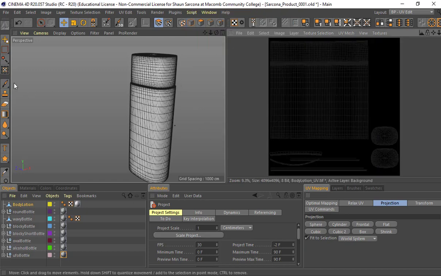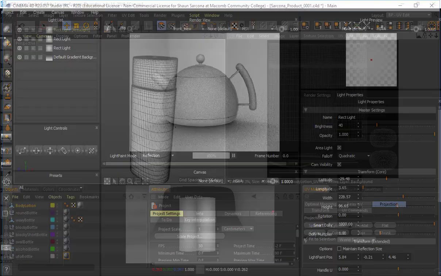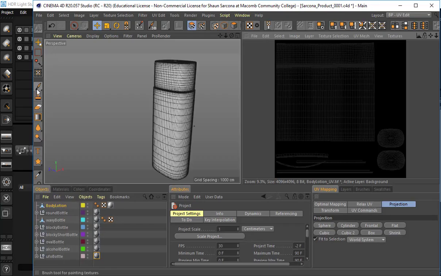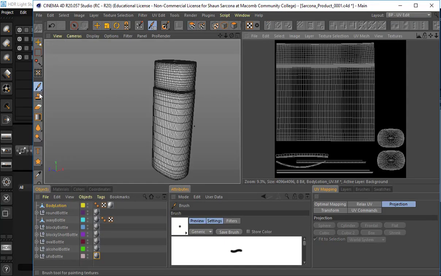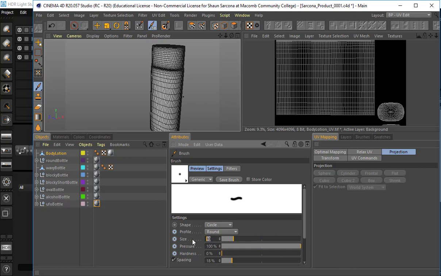Now what I'm going to do is switch over to my brush. I don't think you can see it. No, you can't. So on this side of the screen, there's this paintbrush right here. I'm going to switch to that just so I can set up the paintbrush. So my size for this is going to be about 10 pixels, and that should be good.